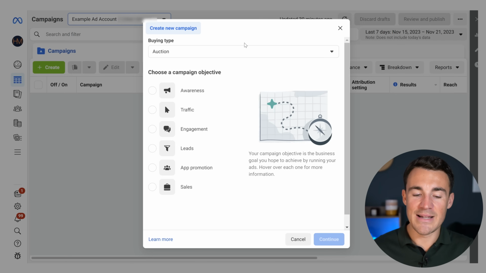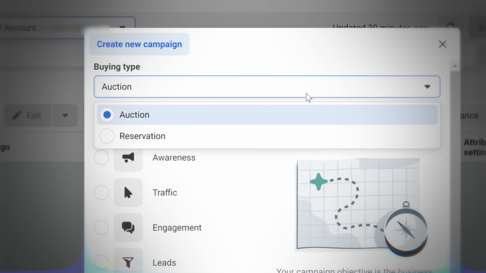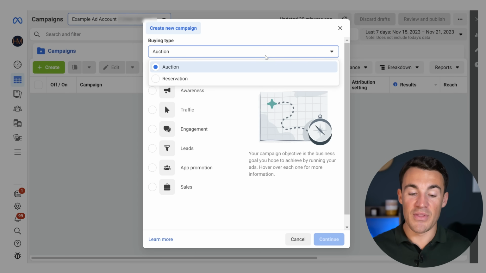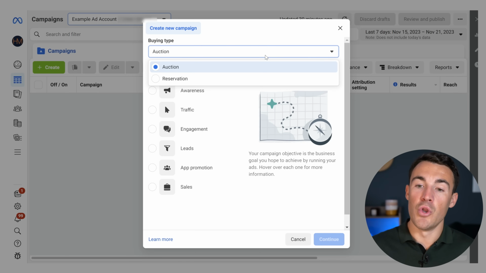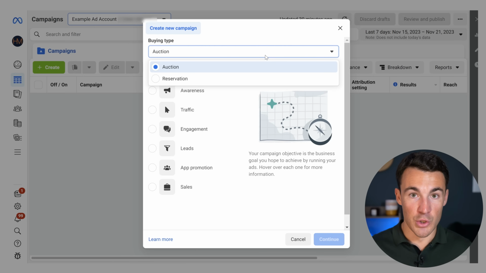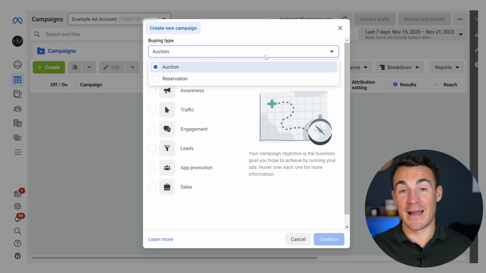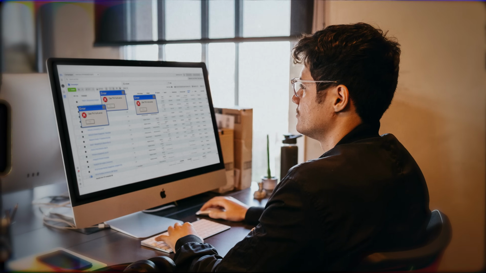Now the very first thing that we need to decide at the campaign level is buying type. Okay, so the default here is auction. If we click on the drop down, we'll see there's auction or reservation. Now, this is a good point to quickly explain something that's quite important, a little aside, and that is not all Facebook ad accounts look exactly the same. And what I mean by that is when Meta makes changes or releases new features, they roll it out to different ad accounts at different times. They do that to make sure that things don't go wrong and it doesn't all break with a new feature.